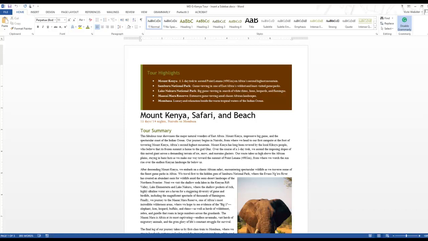Next, let's select Mount Kenya, Safari, and Beach here. And you've got to be really careful how you do this, because if you just click and select, notice you're grabbing not only the title, but also the text box. And I really don't want to do that. So let's see if I can be a bit more careful. Notice if I go over too much, I also grab that text box. So I'm going to back up a bit.